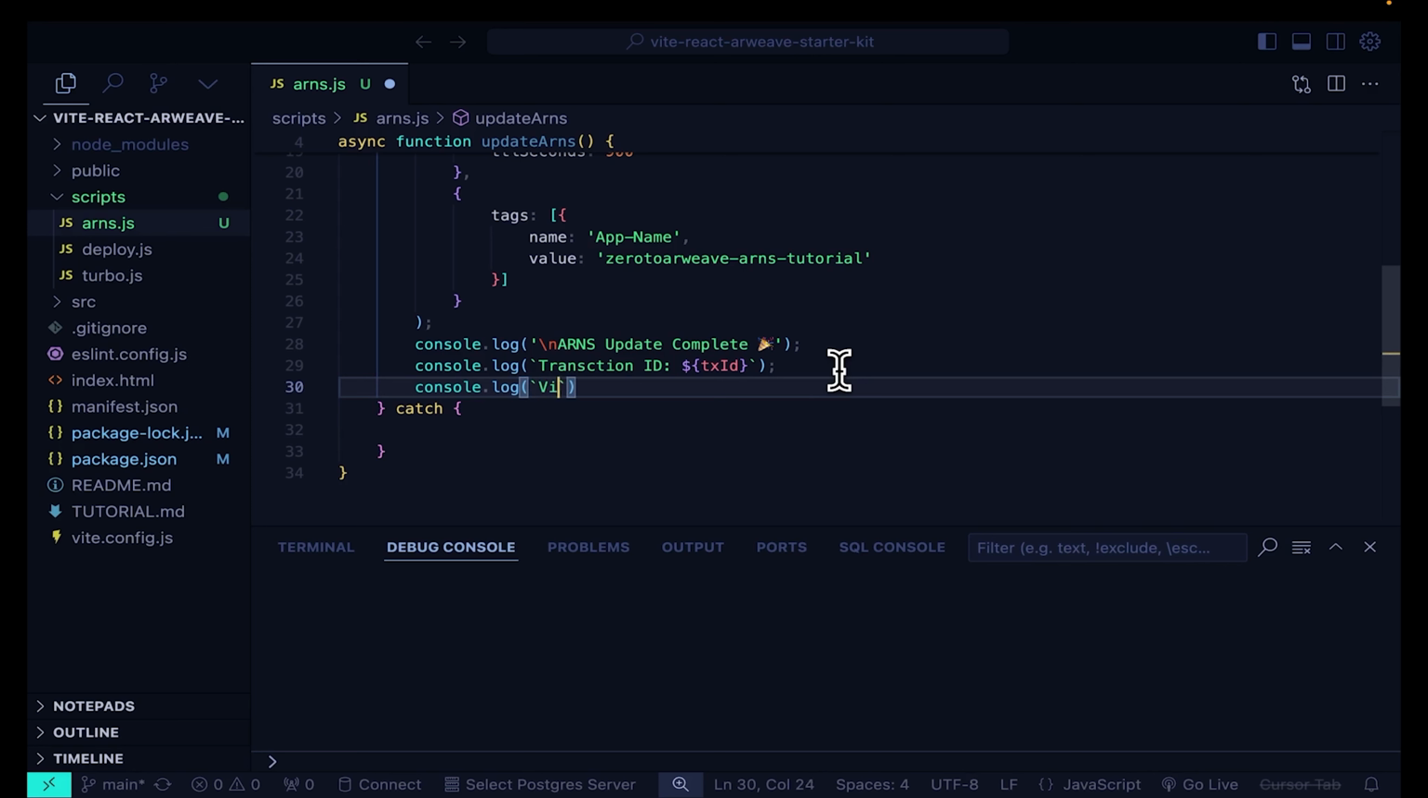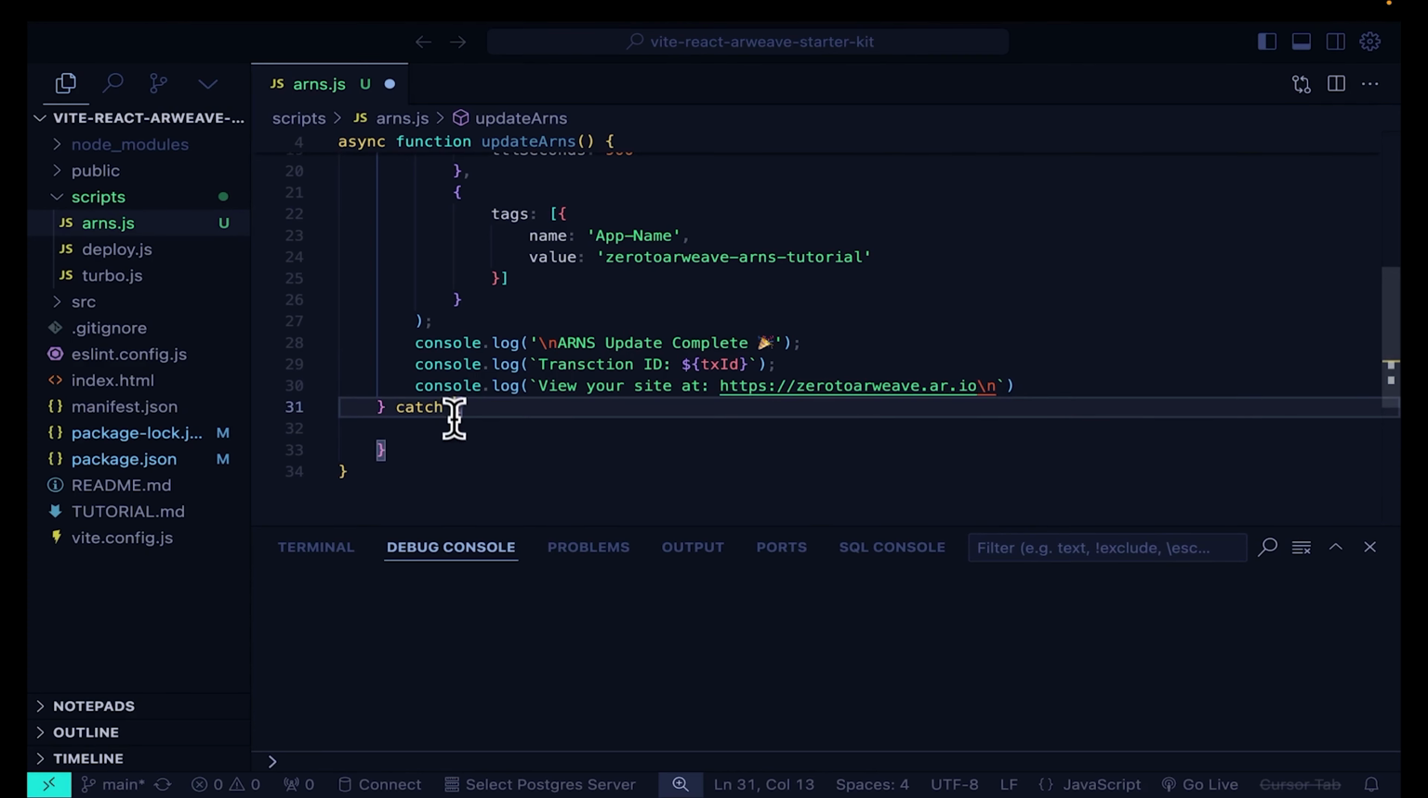And I'm going to say view your site at https, and specifically, the site I'm using is 0-to-arweave.r.io. And then I'm going to put \n there. Okay, and that's all I have for those console logs.